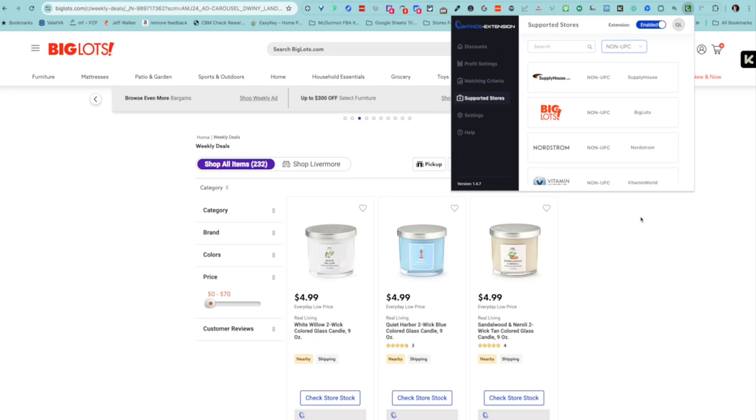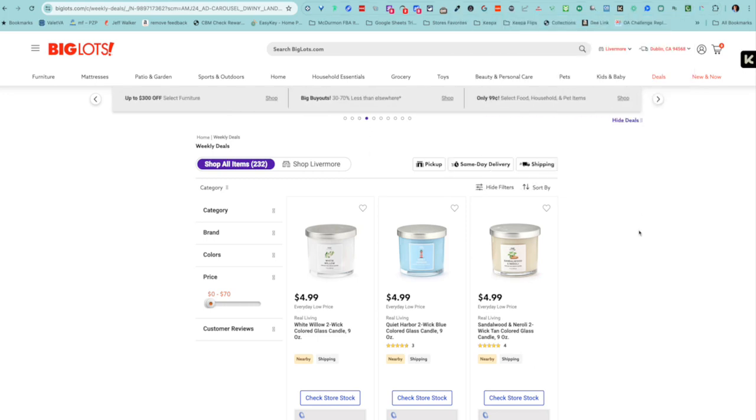Now, one word of advice: given human nature, we tend to go for the easy route. Many of you will probably only go for the UPC stores because it's the fastest, and it takes one extra step to find items on the non-UPC stores. So I encourage you to take that one extra step. You'll be able to find items that other people won't be able to find because they don't want to take the extra step. Okay, now let's get to Big Lots.